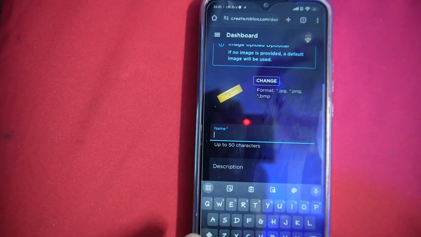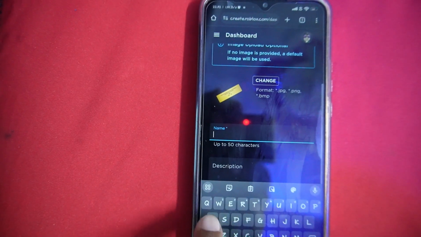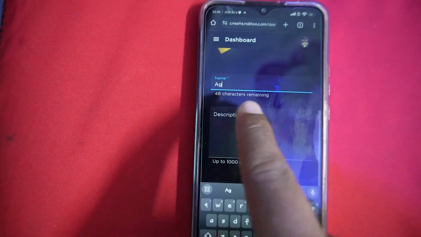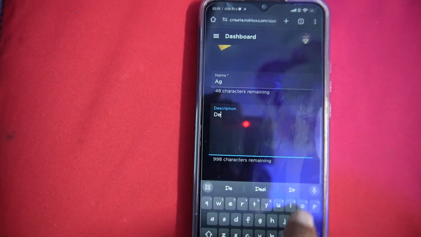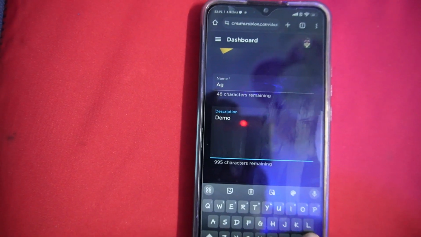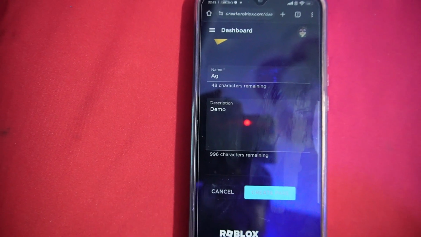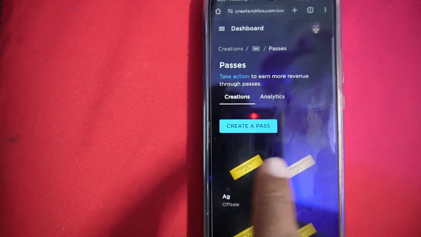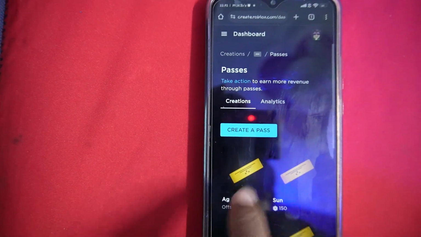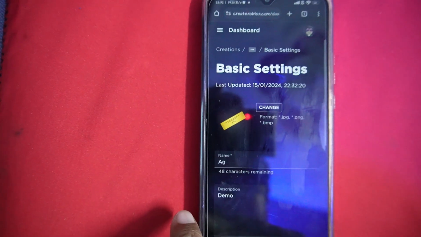Enter the name of the game pass, like, for example. Enter the description here, demo. You can write anything you want and just tap on this create pass. Once you have created your own game pass, just tap on the new game pass that you have created to configure it.